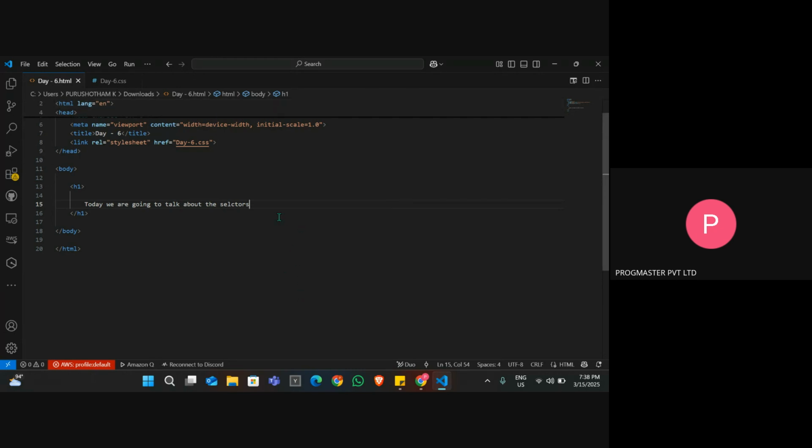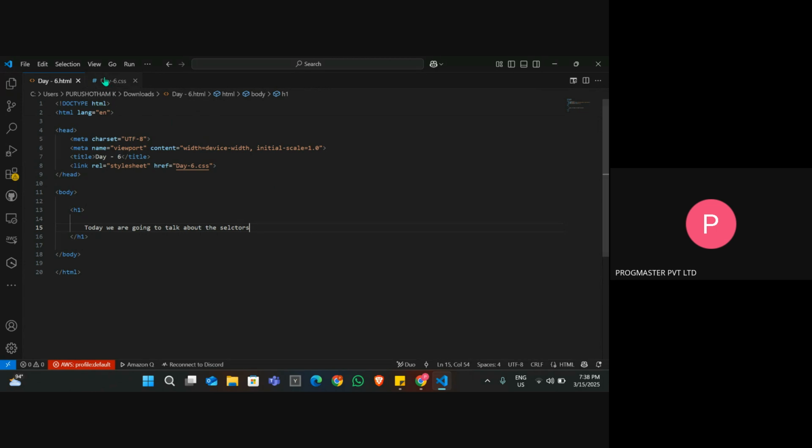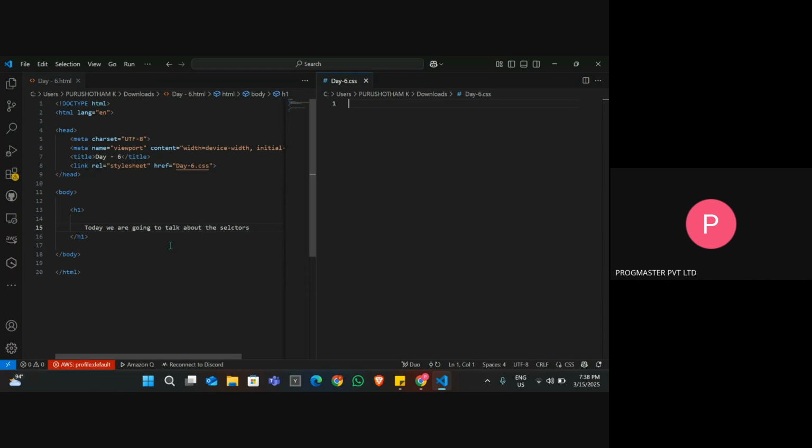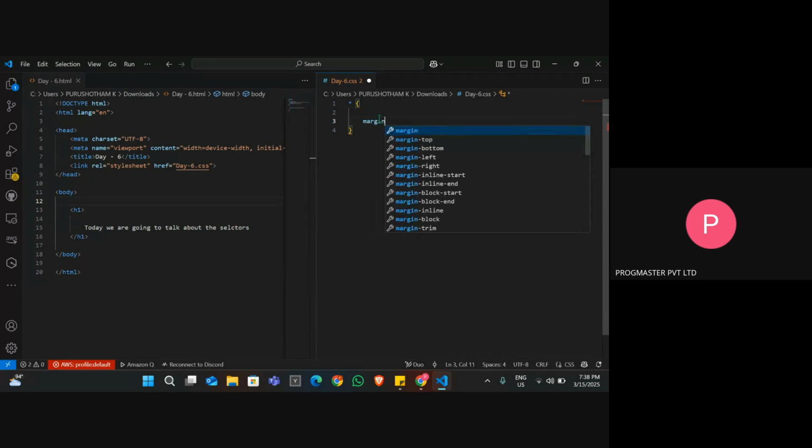Yes, so this is the h1 tag. Now what I will do is, now we need to link this. Already we linked this. Now we need to do the HTML coding for it. So in the CSS, the first thing we need to do is this tag. You know what it is? So this is called the universal tag. So what is this universal tag? Let me give some clarity on it.